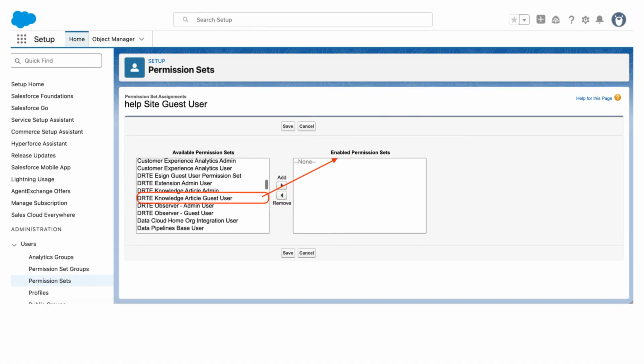Navigate to Permission Set Assignments. Select DRTE Knowledge Article Guest User from the available list. Click Add and then Save. This grants necessary access to the public.